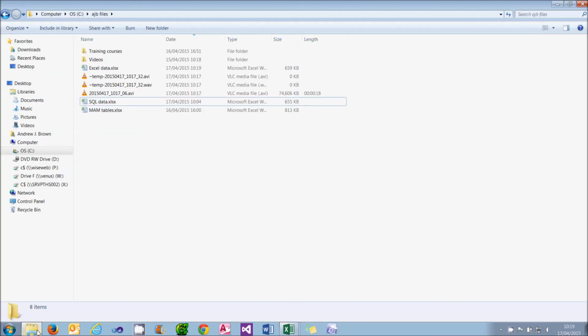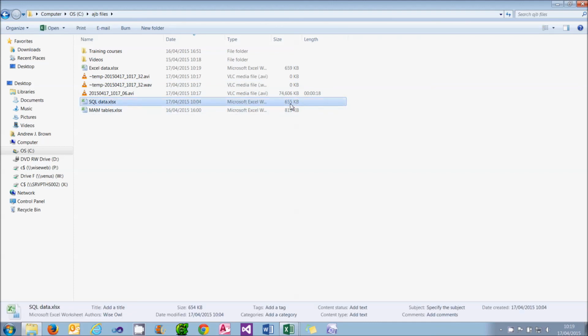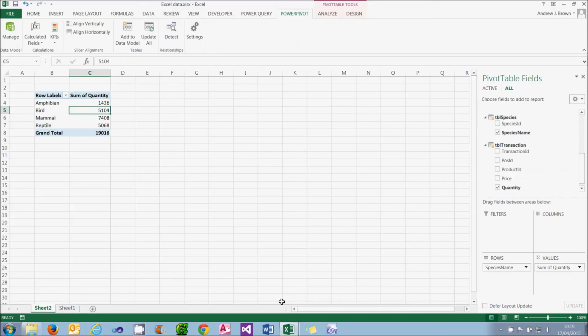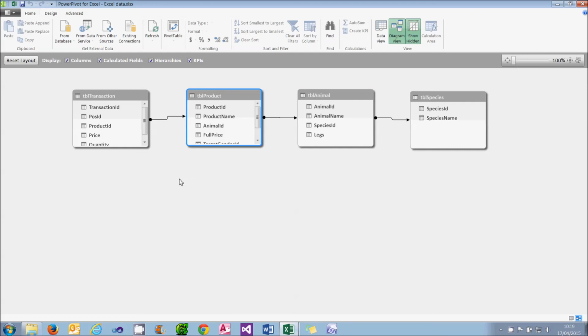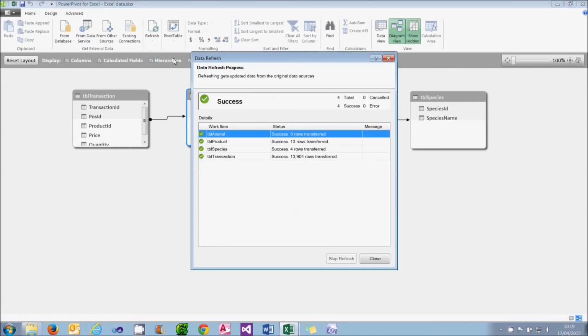And the reason I wanted to do that is to show that the file sizes it creates are quite substantial. The SQL data took up 655k, and the Excel data took up 659k. It's not a great deal smaller than the original file containing the workbook data, which was called MAM Tables. And what this proves is that when you create a PowerPivot workbook, it contains the data imported from the data sources. But what's important to realize about this is that if I were to change the data in the underlying SQL Server table or the underlying Excel workbooks, all I would need to do is refresh my data by clicking Refresh All, and it would go back to the original data sources and bring in the latest version of the data.